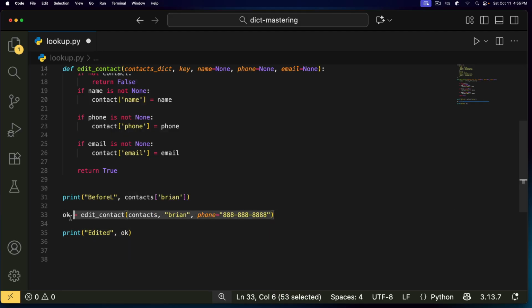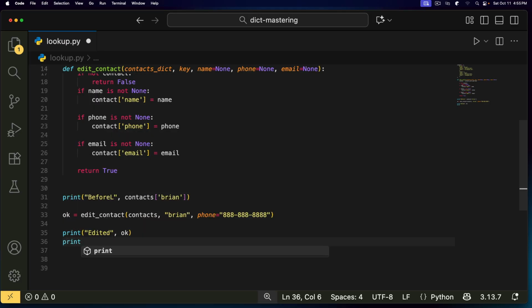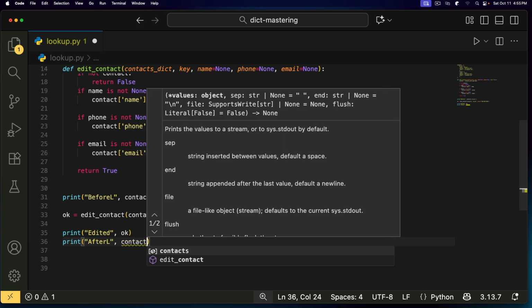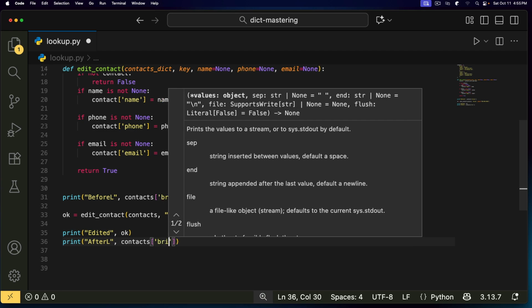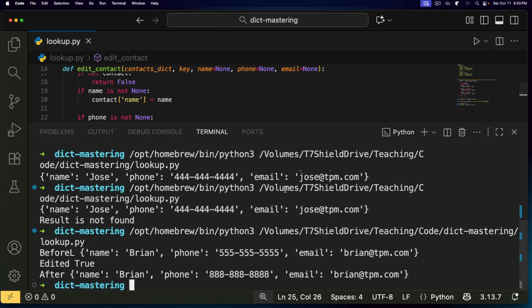this new field here, this new statement, and we'll print how it looks now. So we'll say after, contacts, and this here would be Brian, just like that. Perfect. Let's go ahead and save this and run it.